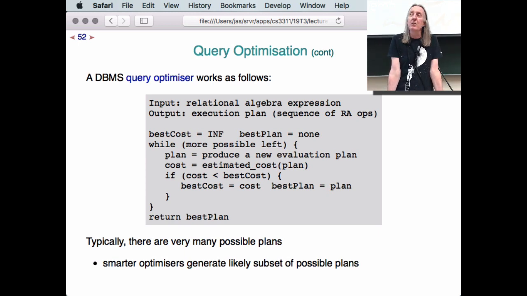Postgres has certainly got one. SQLite, I don't know. Maybe it does, maybe it doesn't. And so a query optimizer basically takes in a relational algebra expression and produces one of those query plans, and hopefully it produces a query plan which is efficient to evaluate.